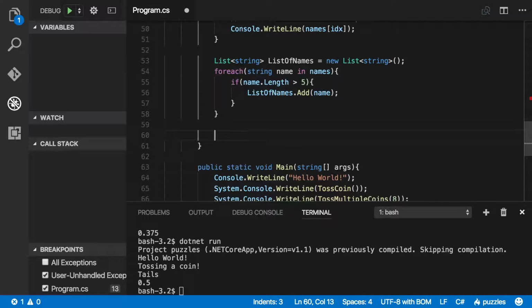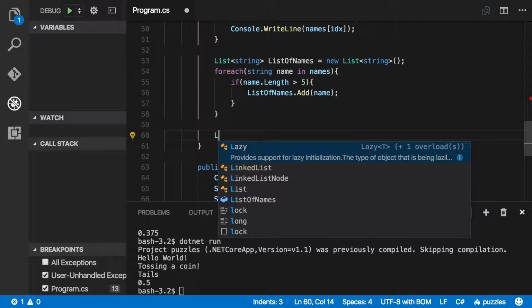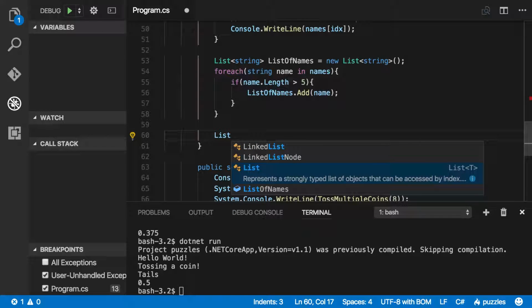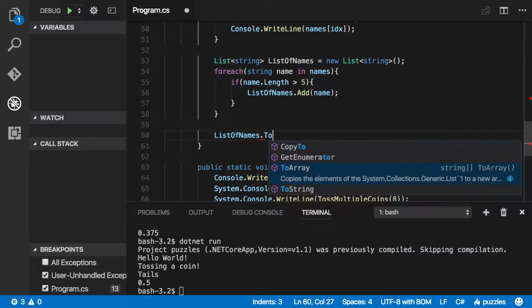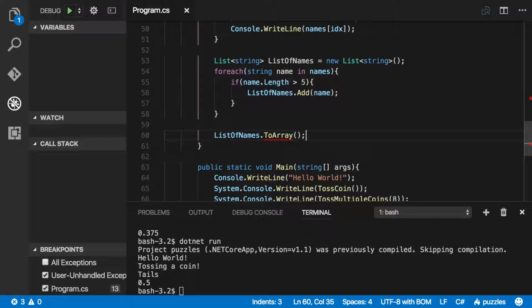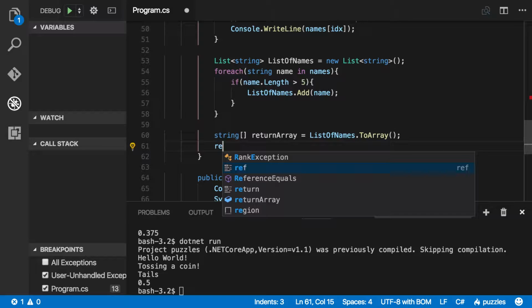So what I can do is have listOfNames.ToArray, and I can store this in a variable called returnArray, a string array, equal to that, and I can return.